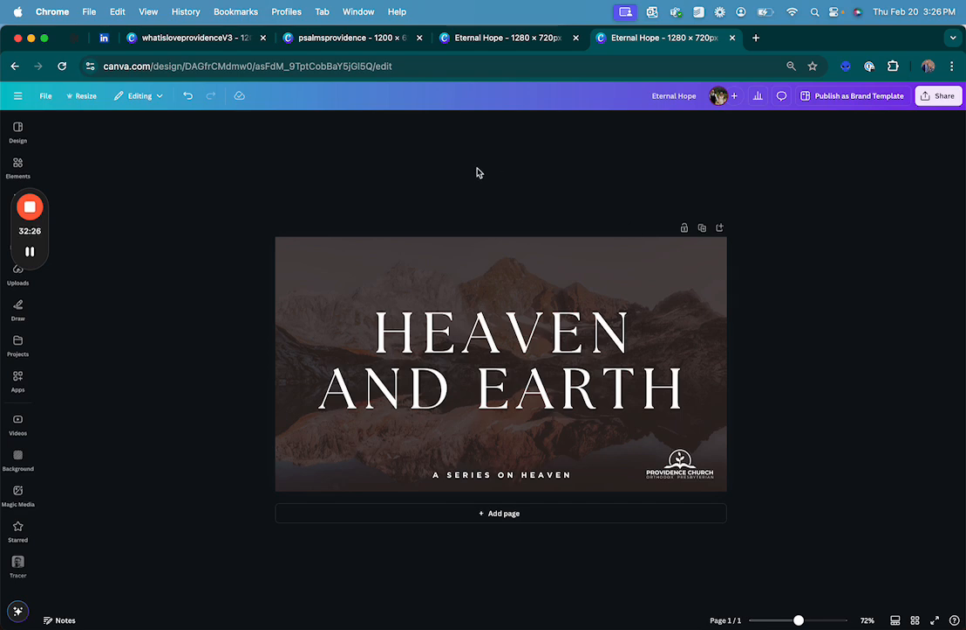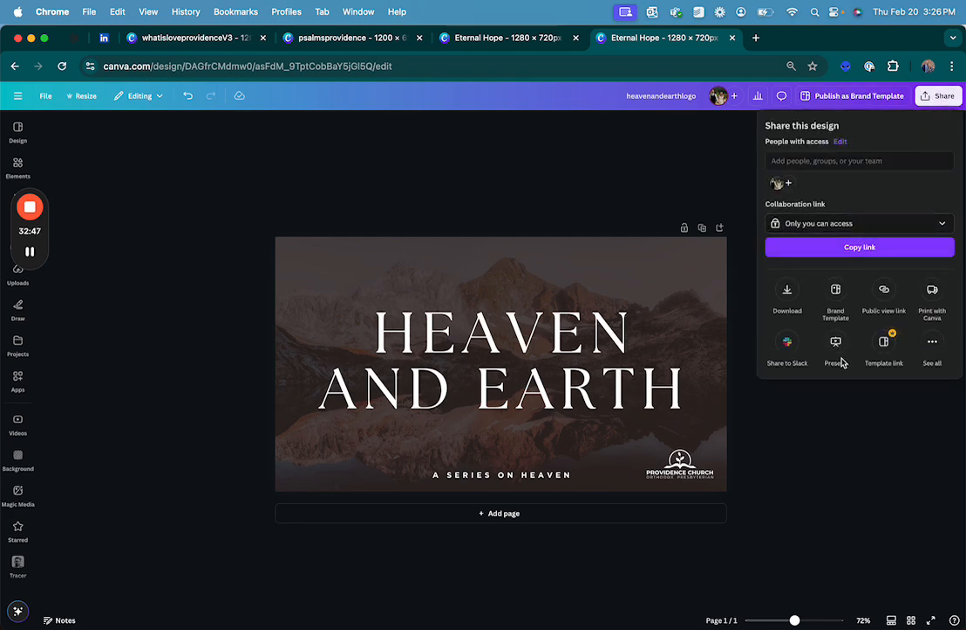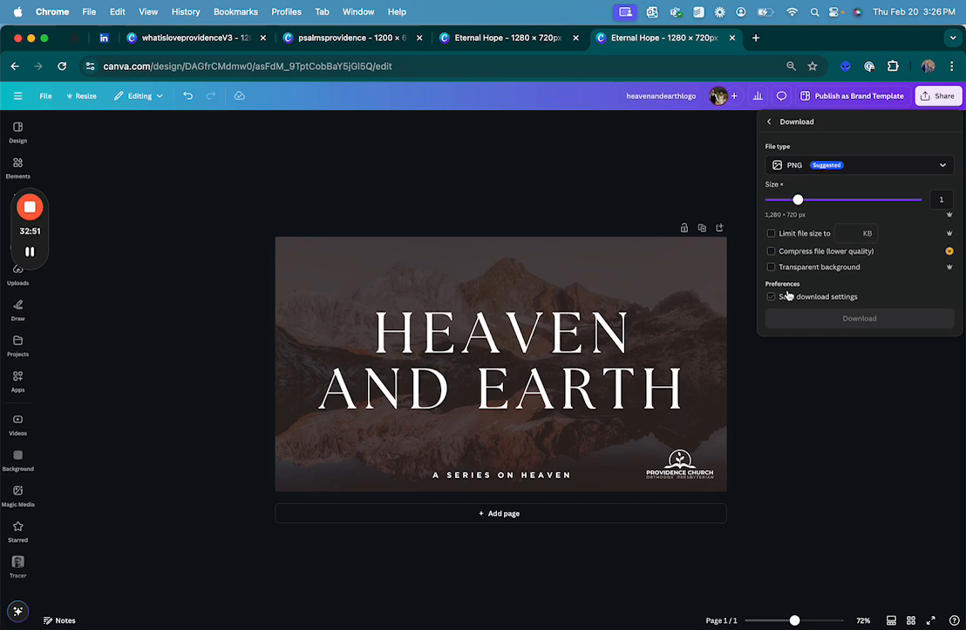So when you're done, you want to save it. You also want to probably name it something that's going to help you. So you come up here to the top, name your item here. So Heaven and Earth logo, however it helps you find it later. Then we're going to go to share. You're going to see a lot of options here, but we're going to go to download. Obviously, that's where we want it to go.